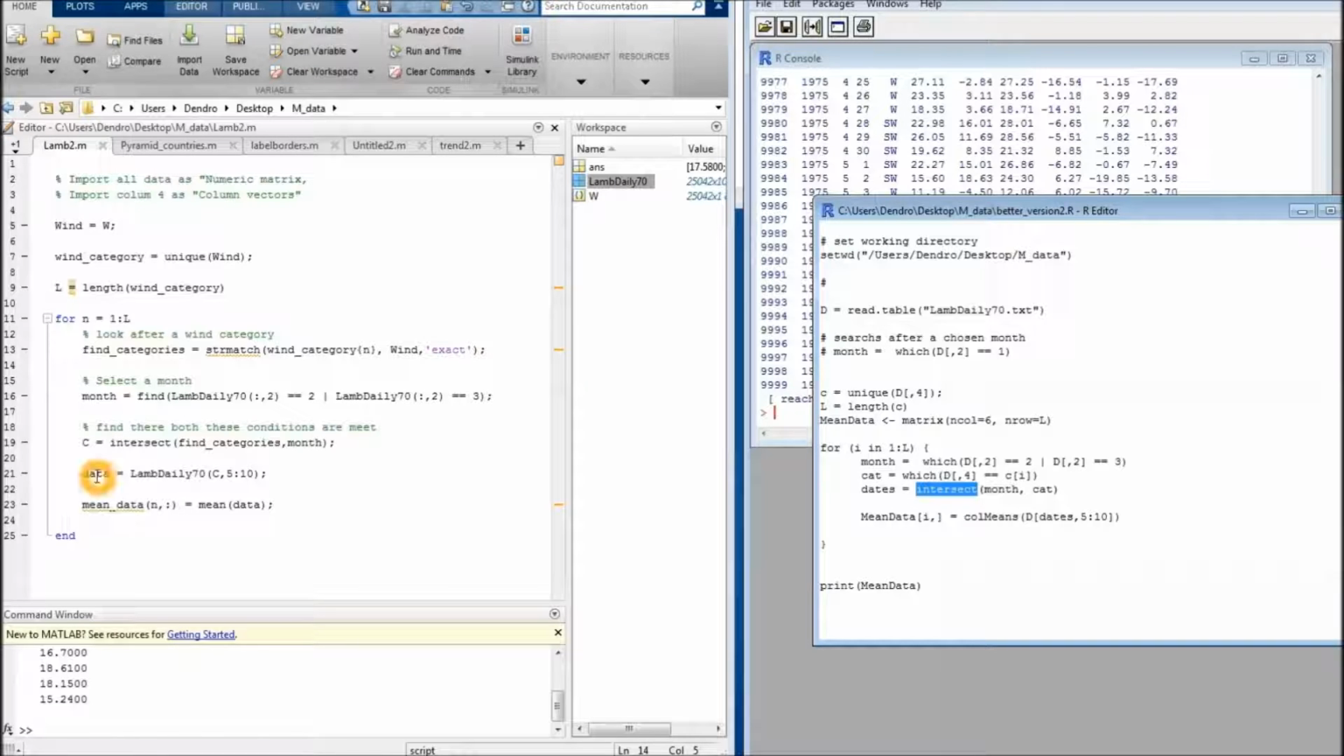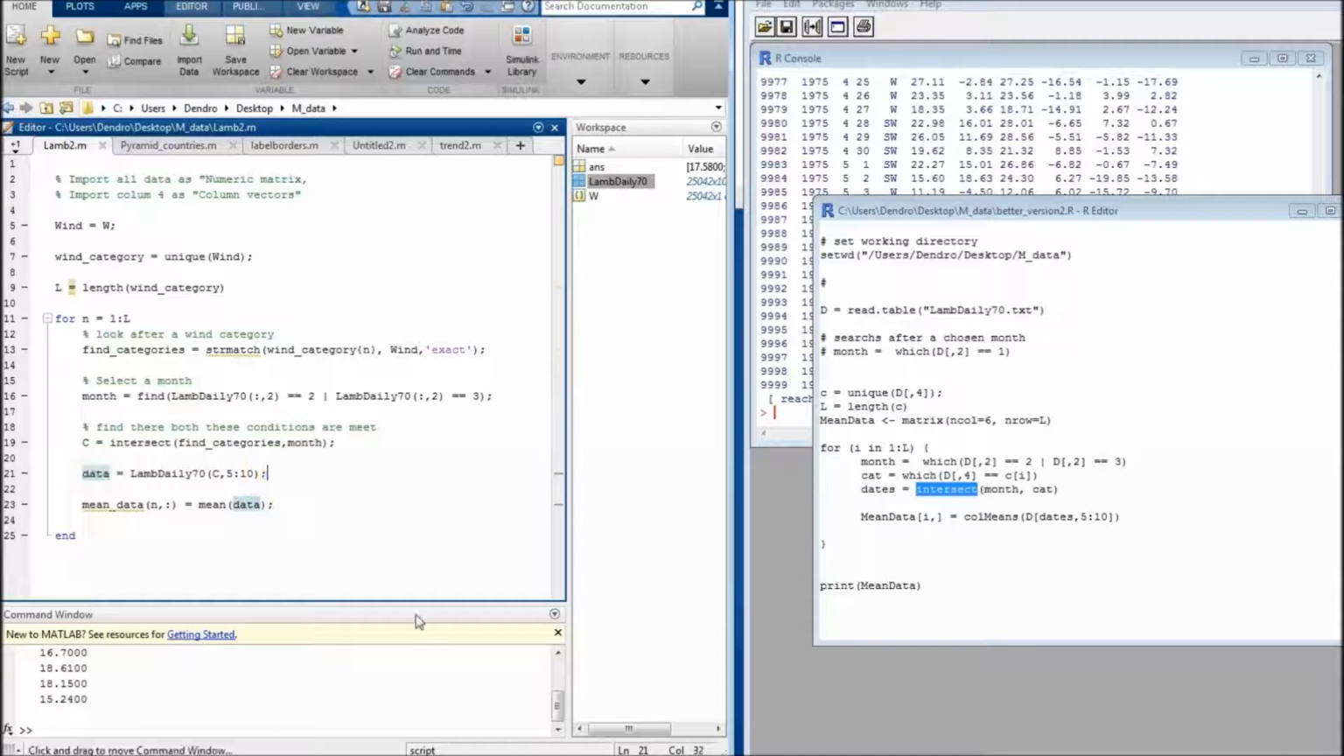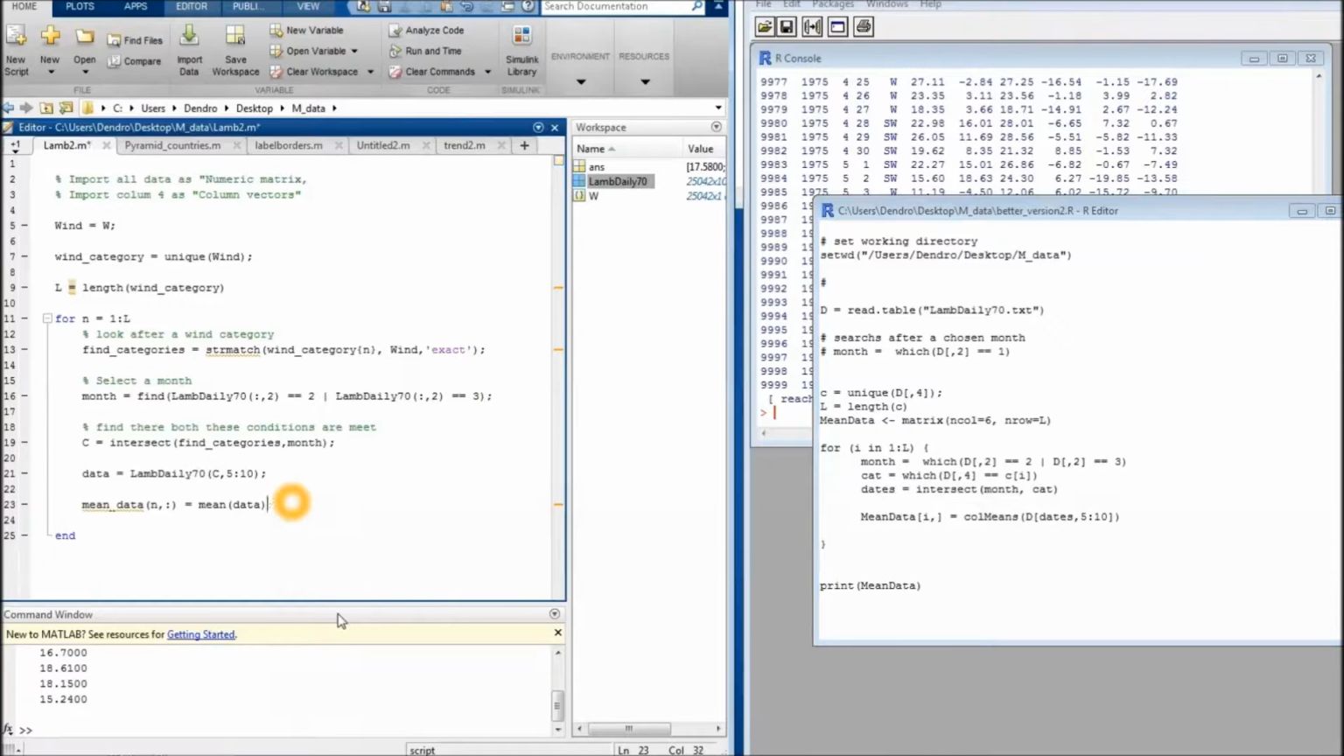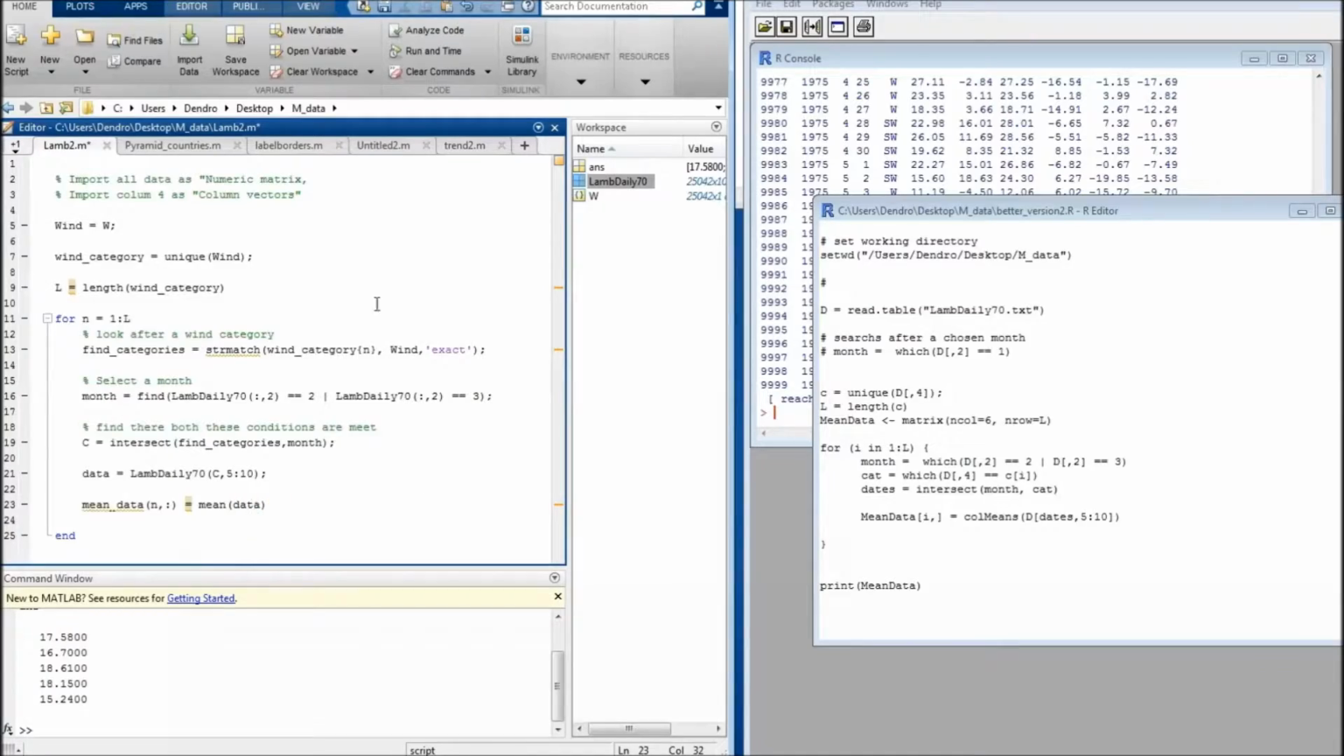One more thing, MATLAB will print out when it has done, and if this semicolon is not there, it will print data every time this line is executed. R will not, so that's why I type print data here in the end. That's also good to know, because if we leave this out, MATLAB will, for every loop, type it in the command window here. And that will also make the script slow.